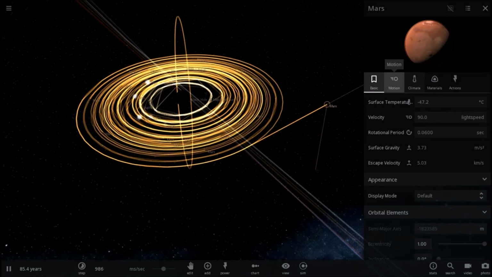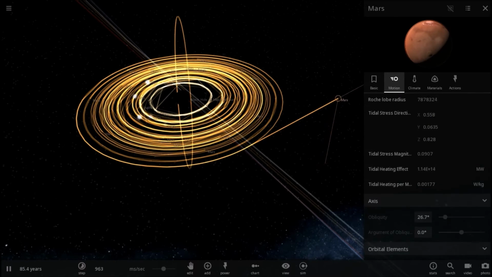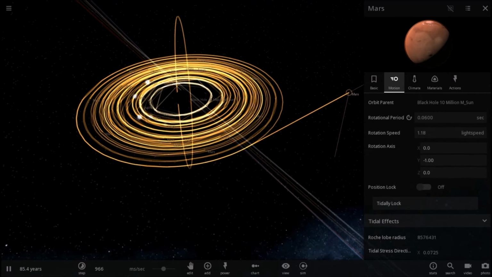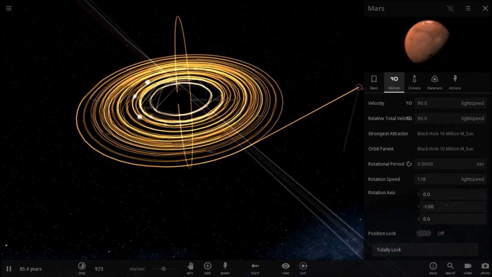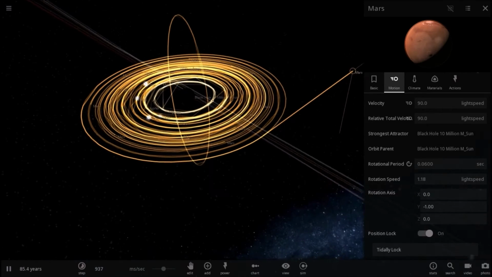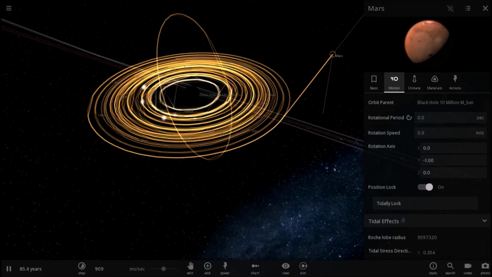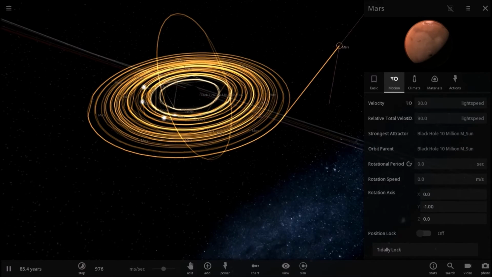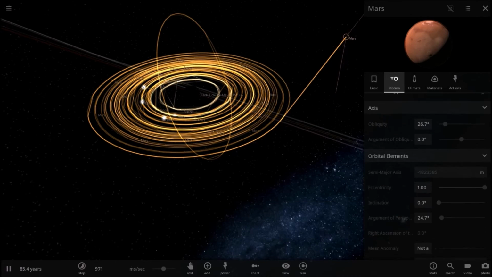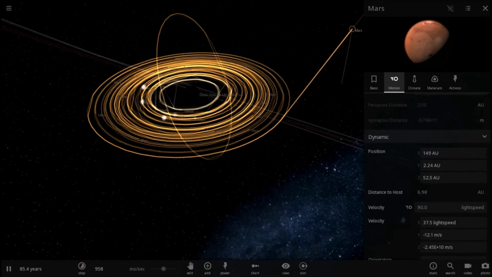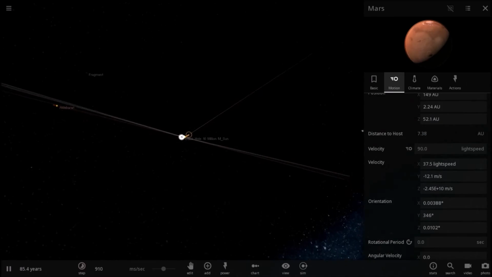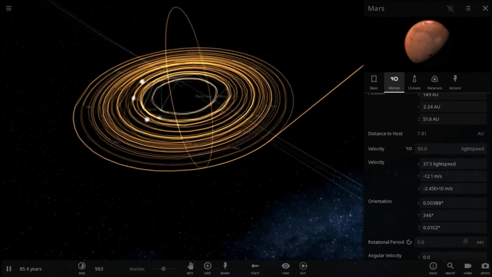Less than a second. Where does it think it's going? Where does it think it's going? Position lock. Alright. Totally lock. It doesn't have a rotation speed because it's totally locked. Its same side is constantly facing. Alright. Eccentricity. I don't think. Why? Does it not have an orbital parent anymore? Where does it think it's... This is not a realistic simulation.